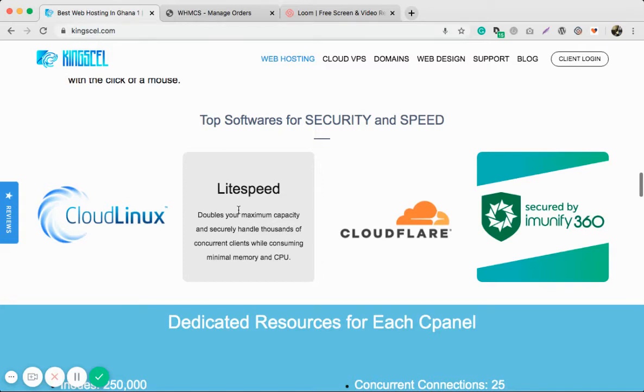There are so many web servers out there: Lightspeed, Apache, and so on. Apache is the most used web server, but Lightspeed is the best for security and speed. Okay, it doubles your maximum capacity and securely handles thousands of concurrent processes whilst consuming minimal memory and CPU. In a nutshell, what it means is that Lightspeed can handle a lot of load. When a huge amount of traffic visits your website, it is able to handle that pressure.